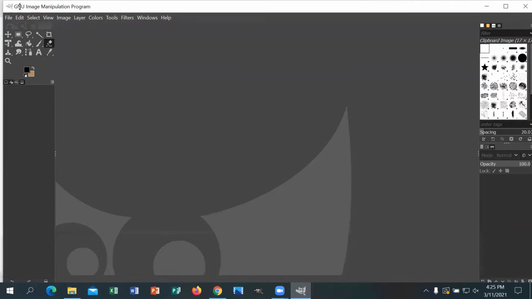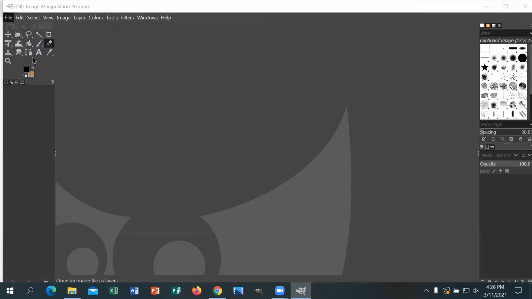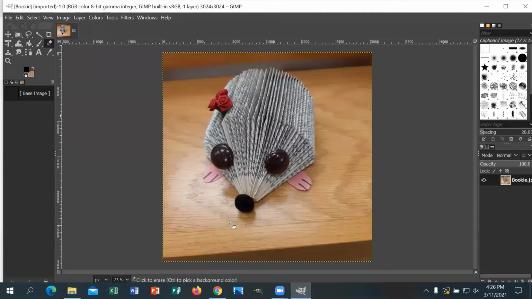Okay, so the first thing we want to do is File, Open as Layers, and find our picture. I want to take a picture of Bookie, the library mascot, and put him into a picture with the ghost players from Dyersville. So I'm going to click on it, and that opens up a picture of Bookie.